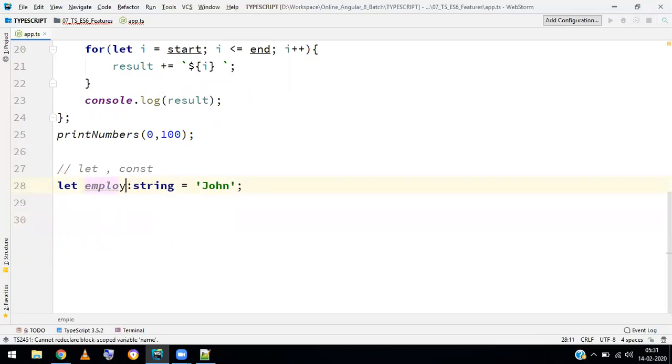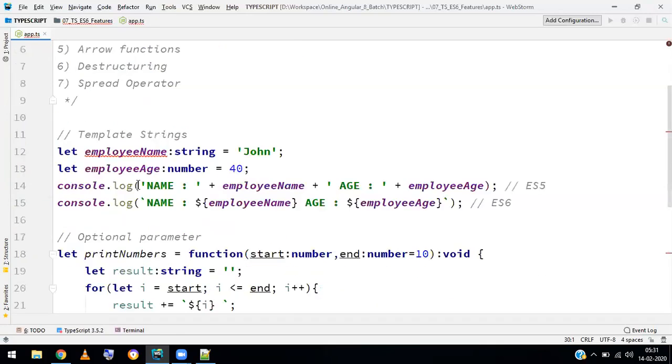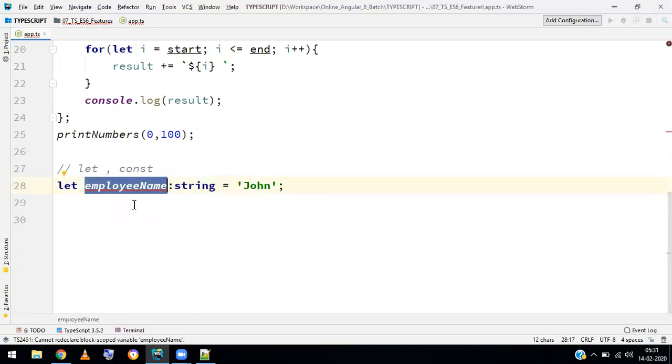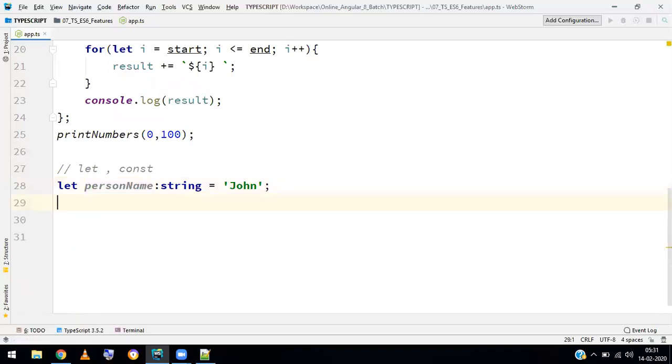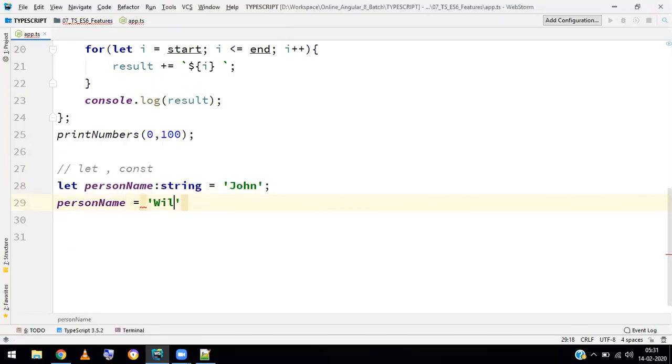If I say employeeName, still cannot redeclare block-scoped variable employeeName. Oh, sorry, it's already there. It's okay. Let's make personName. Yeah, personName. Okay, so personName is John, and we can change that. So let's say personName is equal to Wilson. You can change it. Okay, it works.